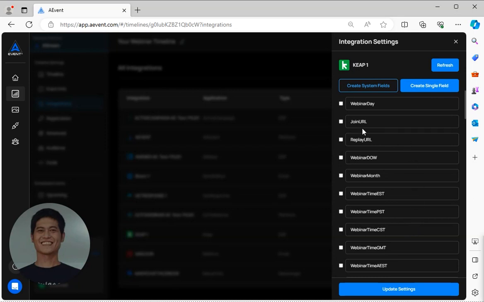This is also where you can add or select the custom fields you want for your personalization values for Keap. Once you add or select these custom fields, AEvent will pass on this information to Keap. That would be all for this video.